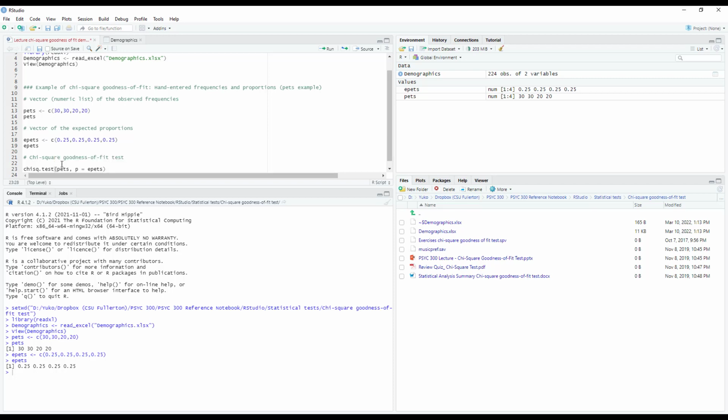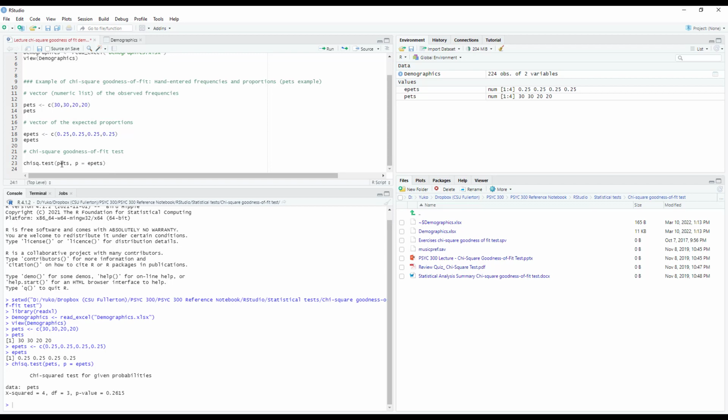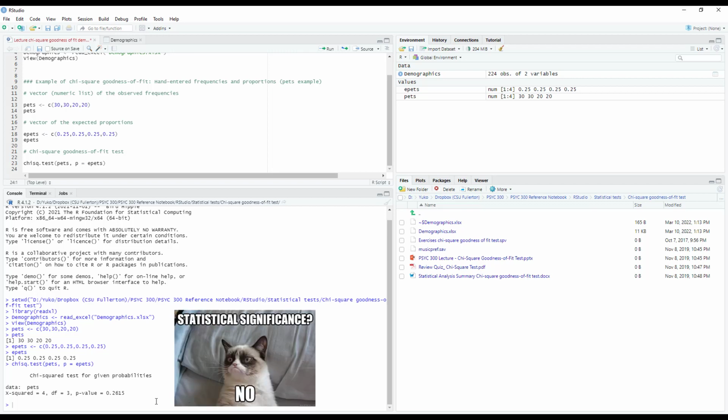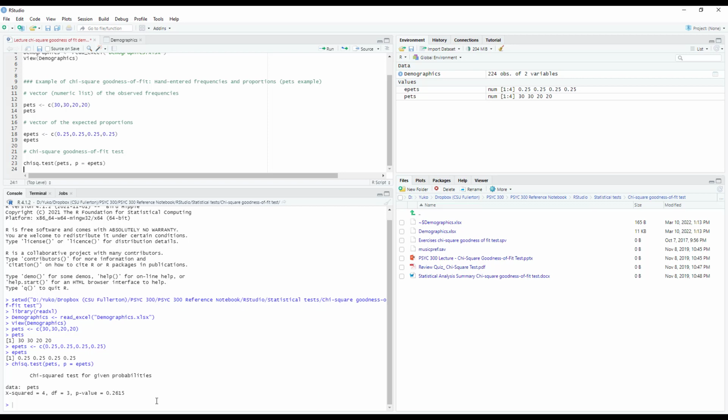ePets. Let's try running that. Ta-da! Now we have the results of the chi-square test. What we notice is the p-value is 0.26. That's greater than 0.05, which means that we do not reject the null hypothesis. So it appears that the distribution we had in the actual data, 30, 30, 20, 20, appeared to be statistically the same as having an even distribution where the 4 categories are distributed 25 each. That's how you run a chi-square test when you enter the information, the observed frequencies, and the expected proportions by hand.